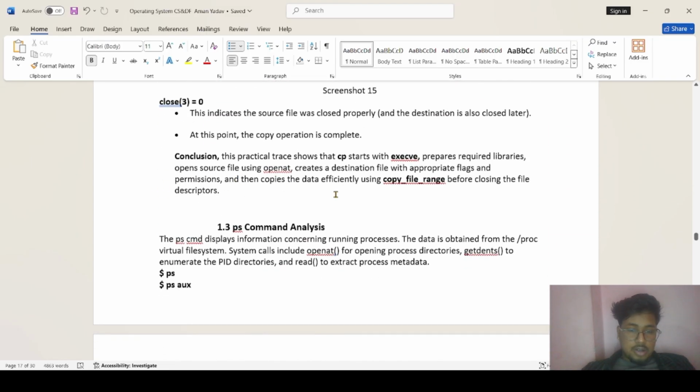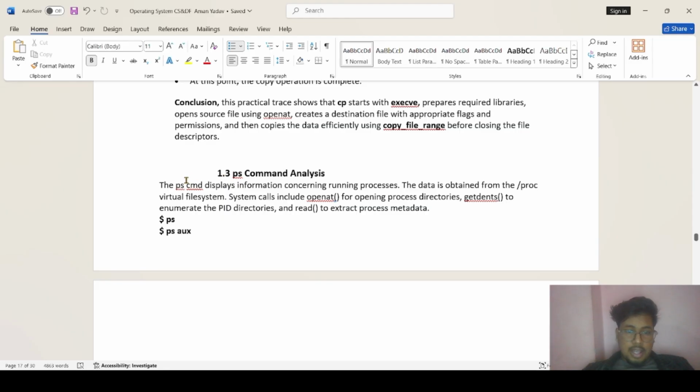Let's move towards the ps command analysis. The ps command displays information concerning the running processes, with the data obtained from the proc filesystem, as I have already mentioned in component 2. System calls include openat and getdents that read directories to the environment.